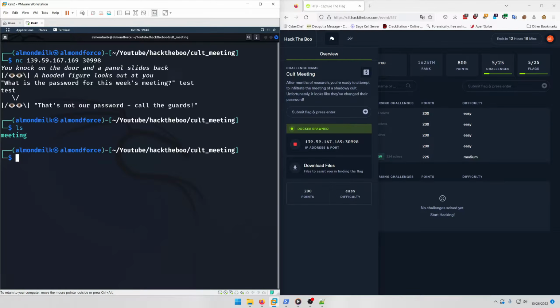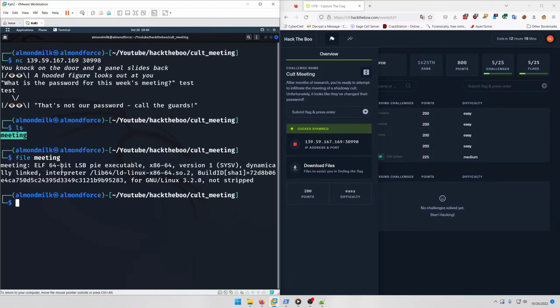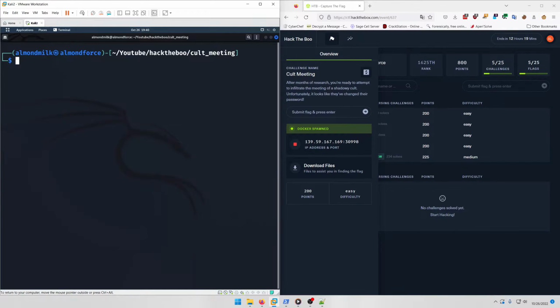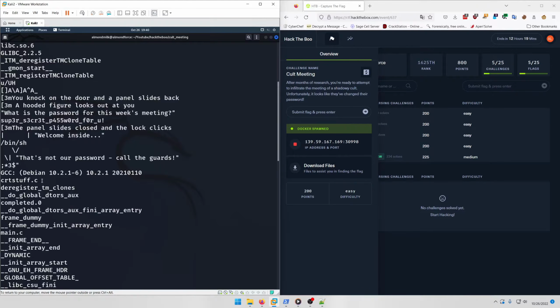All right, so they also gave you this meeting executable right here. If we take a look at the type of file it is, we see that it's a 64-bit ELF. And if we run strings on it and scroll up, we'll see that where it asks the question, what is the password for this week's meeting, right under it is what appears to be the password that they want us to use. Super secret password for you.